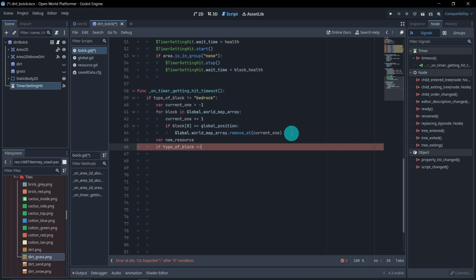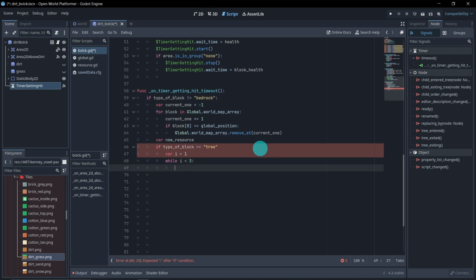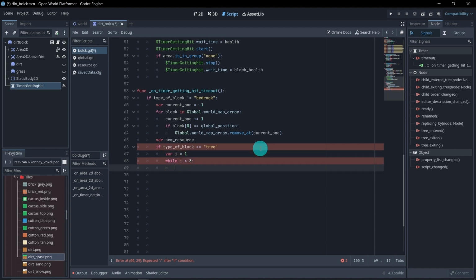We're going to say equals, double quotes, tree, because tree is going to be a little different. Then we have to go ahead and do a little while loop. Inside of here, simply create a new variable, call it I equals 1. And then underneath that, we'll do a while. We're going to say if I is less than 3, then we're going to go ahead inside there. Don't forget your colon here. It's going to give you that little error.